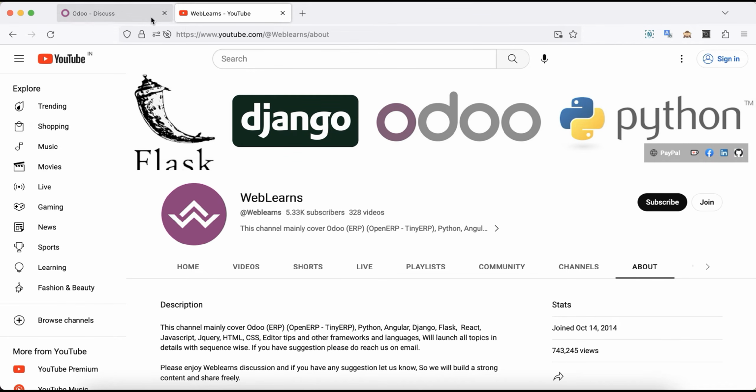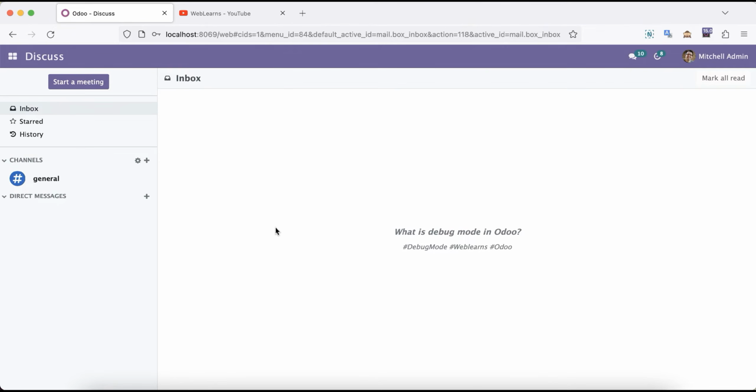So let's get back to our main topic: what is debug mode and how we can use it. If you are aware of programming debug mode, it debugs the code line by line and produces the output, and we try to find out the issues, or we are trying to optimize the code. Due to that, we use debug mode on the programming side.